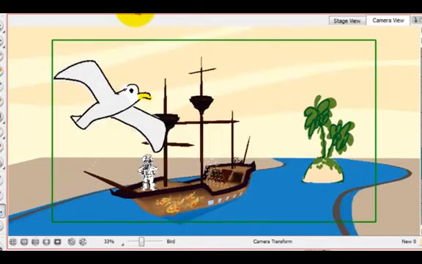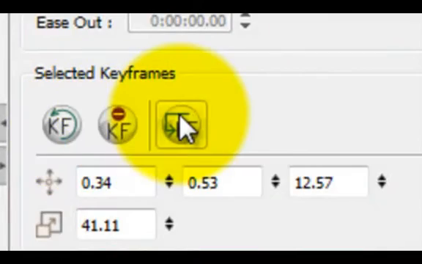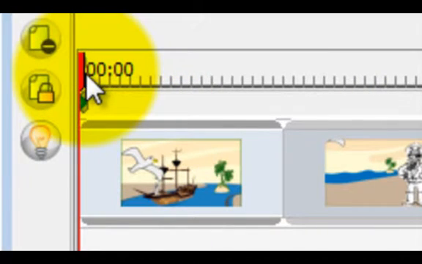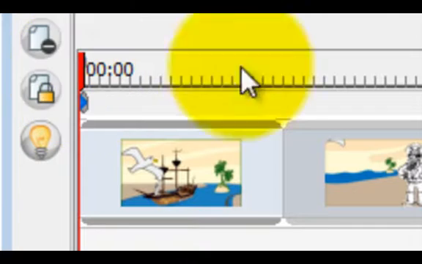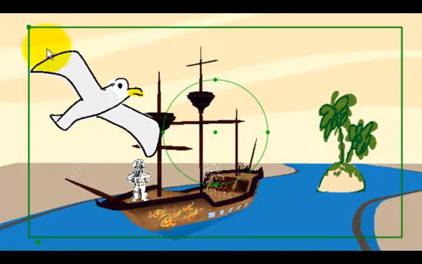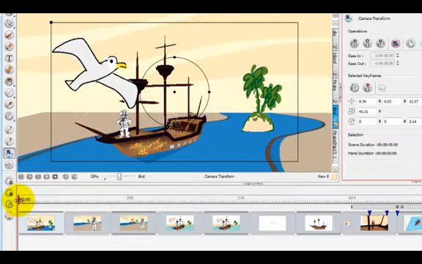So let me press undo. I'm going to click on that camera and then go to selected keyframe, and my playhead jumped back to where the keyframe is, and now I have the full camera controls available to me. So I'm going to do that again just so that you can watch the playhead.